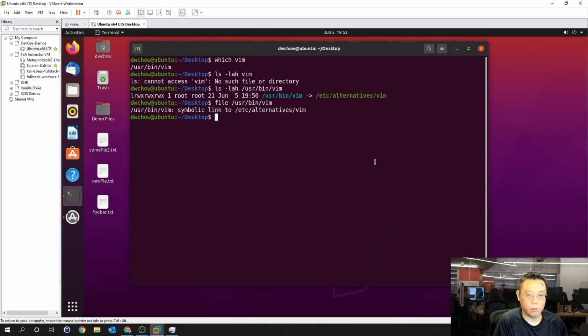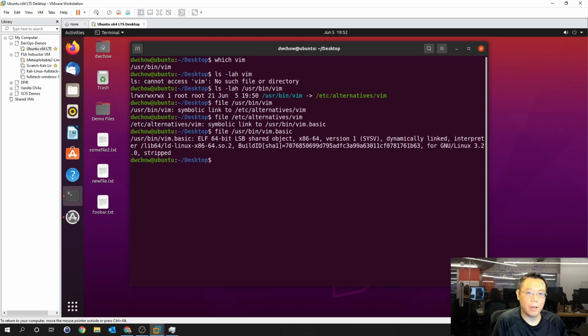Now let's drill into that. What's the next one? Well, we'll see what the next one looks like. Is it a file? Well, only one way to find out. No, it's another symlink. Okay, and it almost looks circular, right? It's going to /etc/alternatives and then back to /usr/bin. Now we finally have our actual file.